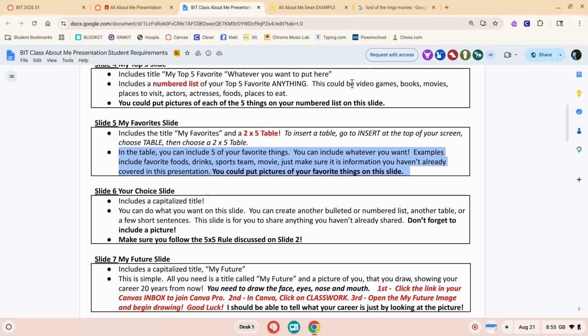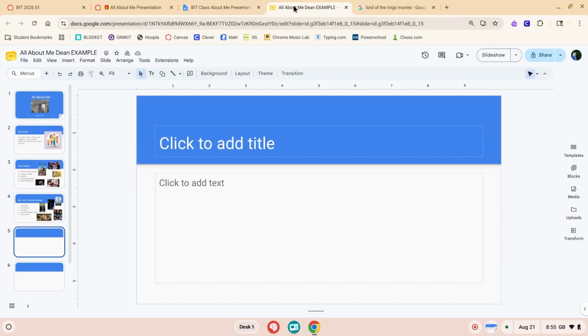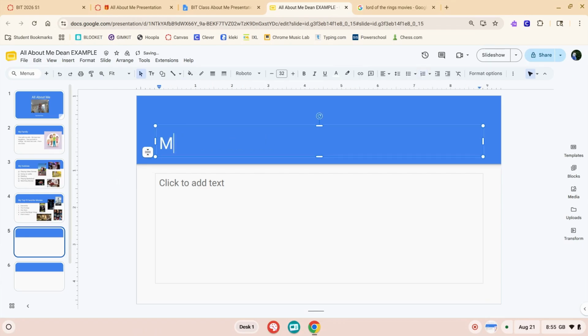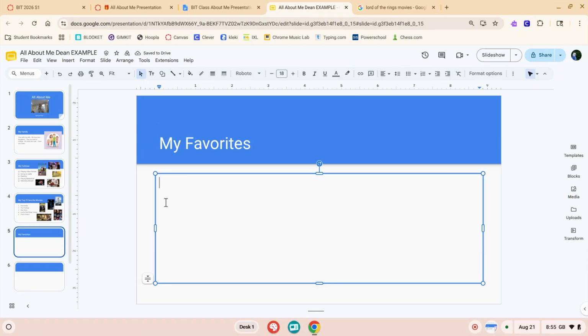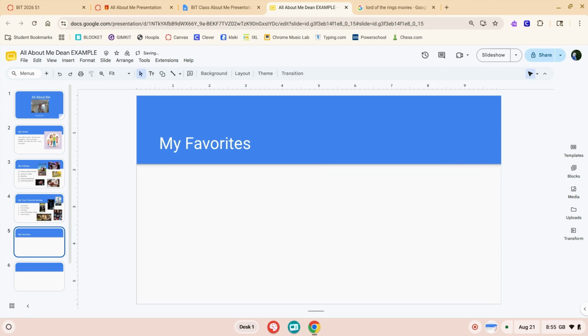So we're going to go over here, and I'm going to go to slide 5. It's called My with a capital M, Favorites with a capital F. We do not need this text box. I'm going to click on the text box, and I hit backspace, and it's gone.